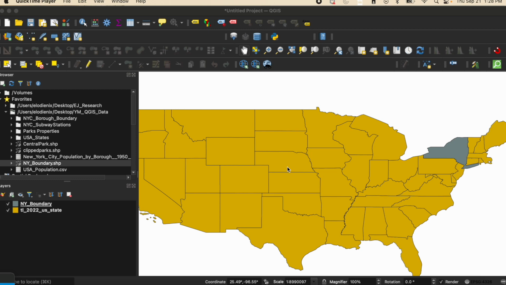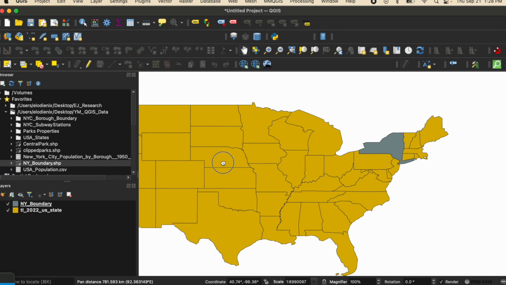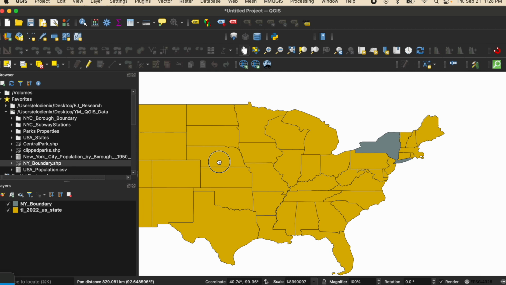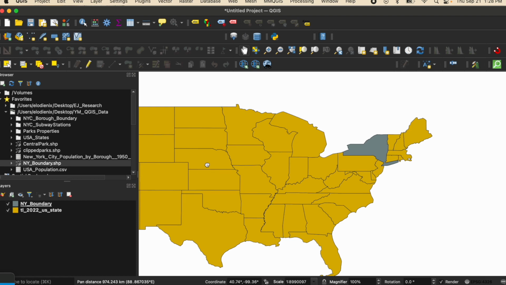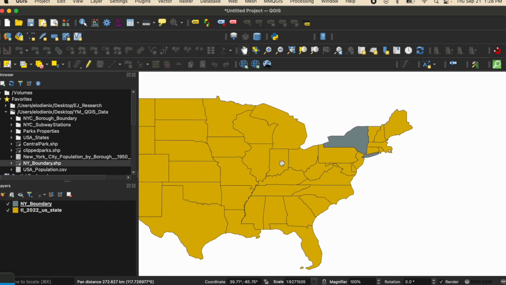When you're working in QGIS, the projection and coordinate system that you choose has a big effect on your spatial analysis and how the map looks at the end. Check out the YouthMappers resources linked in the description to learn more about what projections are and what coordinate systems are. However, I'm going to jump right in and show you how you can change projections in QGIS.